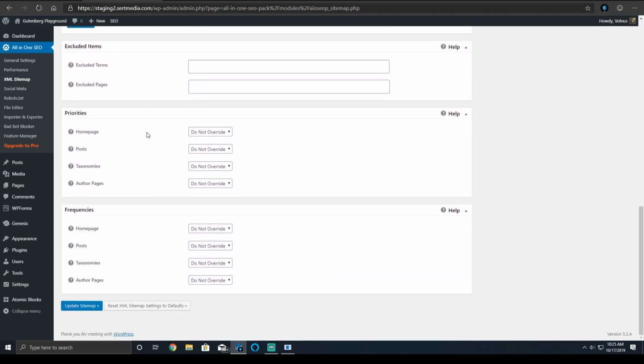Excluded items: you can exclude terms, pages, and other content here. For priorities, you don't really need to override them. Most sitemaps don't really pay attention to the priorities or frequency markups anymore, but they're still there, so you can update it.